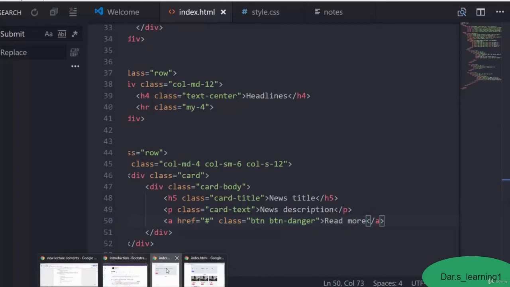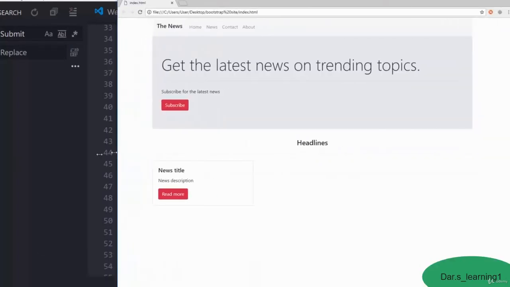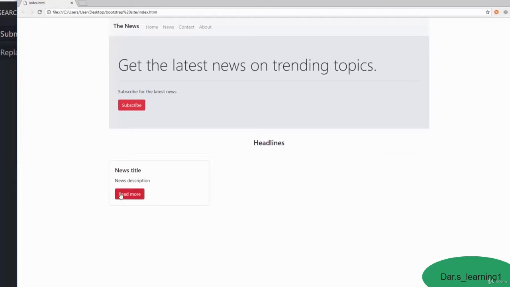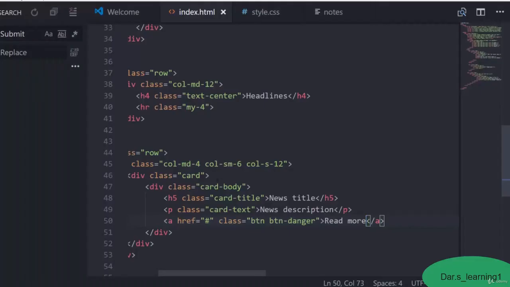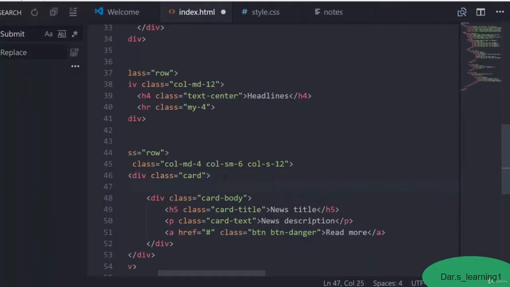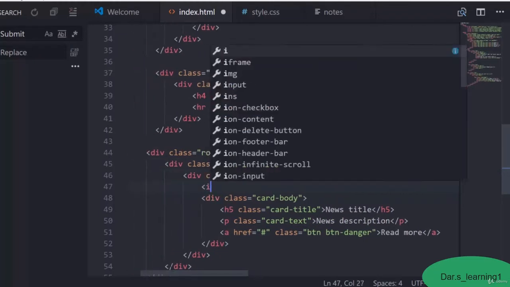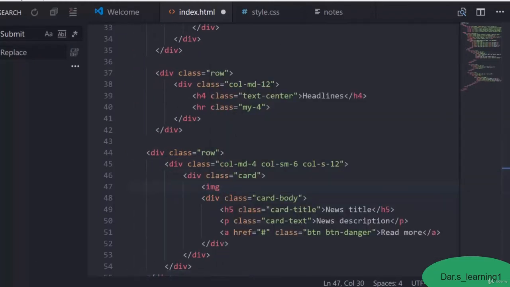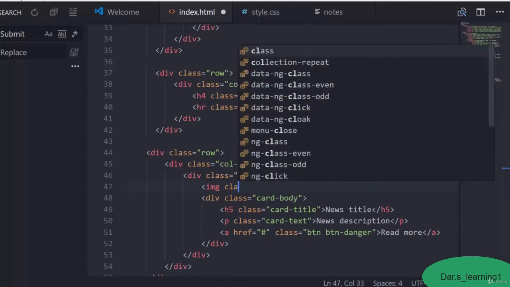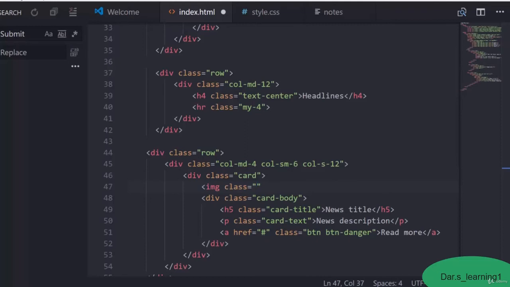So let's see how exactly our card is looking. If I hit refresh, as you can see, this thing right here is our card, and it looks pretty decent, but the only thing which remains is that you need to add an image at the top. So in order to add an image, I'll go inside this card tag, and create the image tag, and this image tag has to have a class which is called card-img-top, because this is not a simple image. Instead, it's actually an image of a card. So that's going to be card-img-top. And now what you have to do is simply add an image over here. So you need to specify the source.